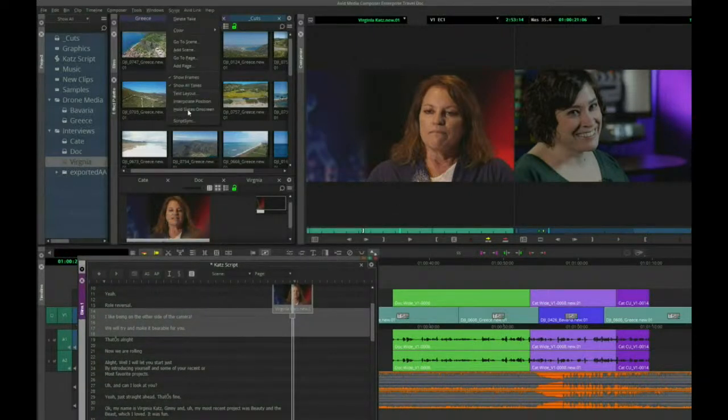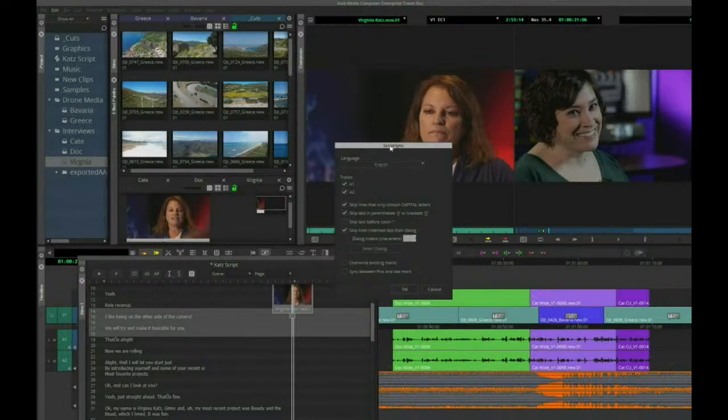And I'm going to choose Script Sync. Again, you do have tools which let you manually sync the script to your video. But using Script Sync, it lets me choose the language that I want. And we have a set of up to 20 different languages that you can sync to. The tracks skip lines that contain capital letters and parentheses, that has to do with more scripted television where there's a character name or maybe actions.